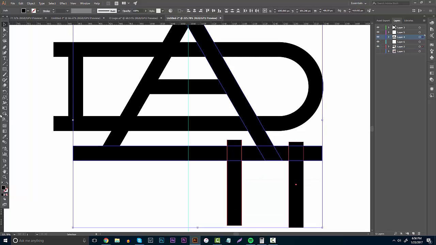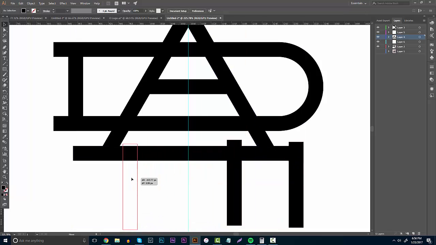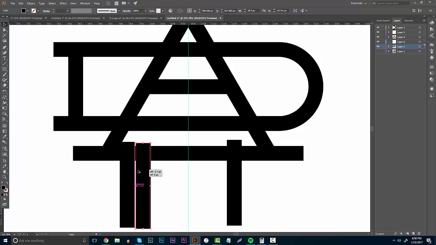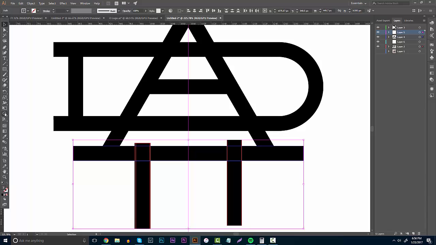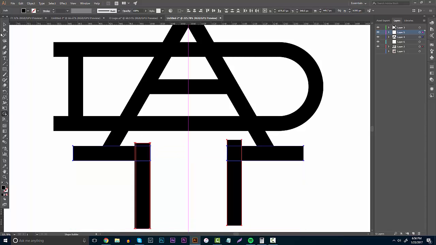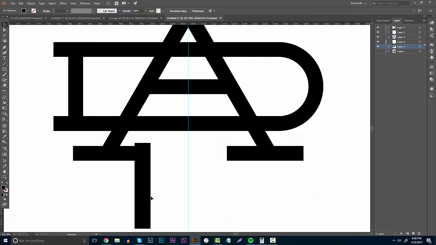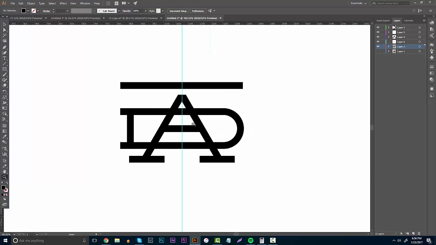Grab your shape builder tool, hold Alt, click, and then we're gonna put this one back where it originally was. And if we highlight these three, you can delete the middle. And then we can delete both these vertical ones. And we have some nice looking feet for your A. So that's the feet part.